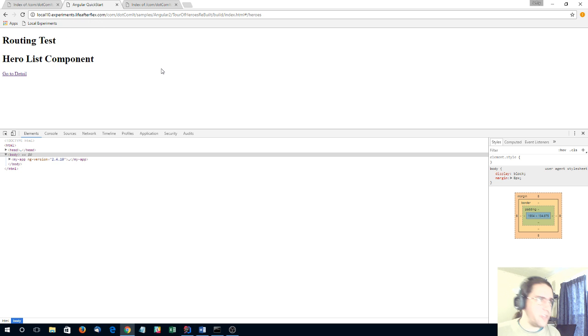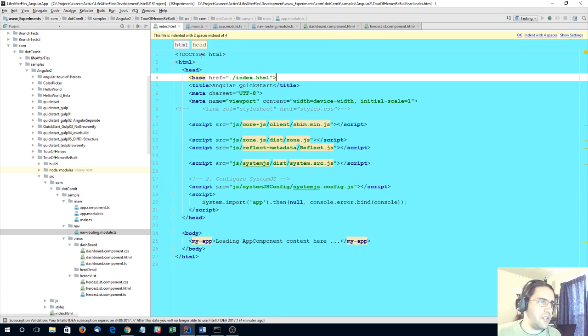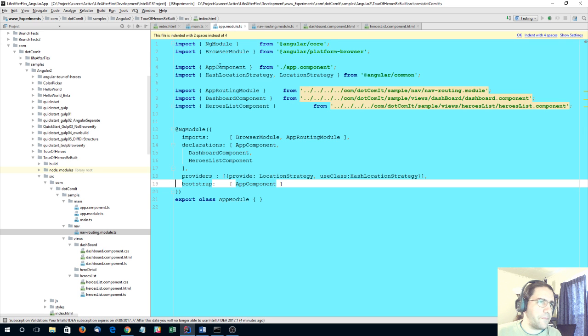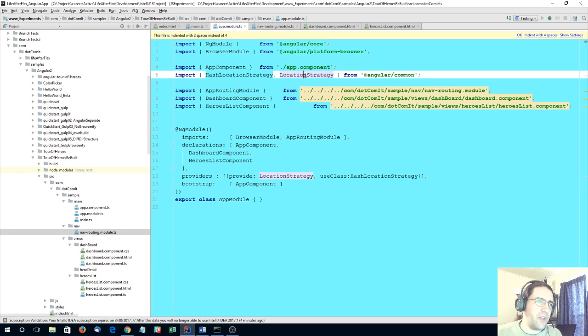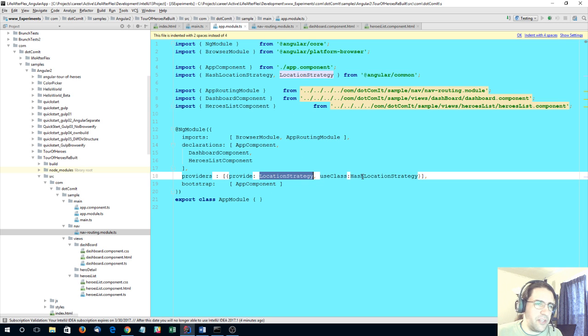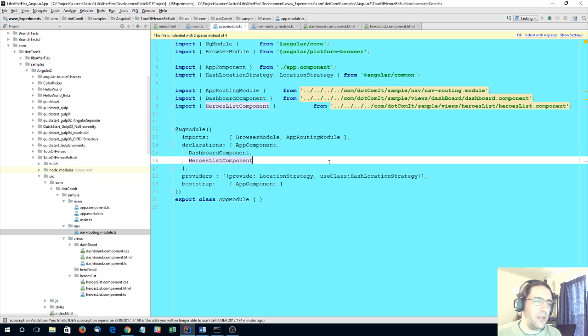So that was my solution. Just these two things: changing the base URL specified in the index, and then setting up the HashLocationStrategy and LocationStrategy imports, setting them up as providers in the main application module. Those two things are what I used to fix the issue of why I couldn't reload my page.